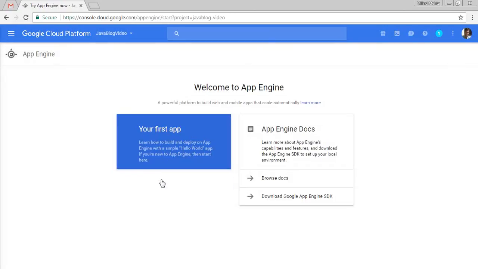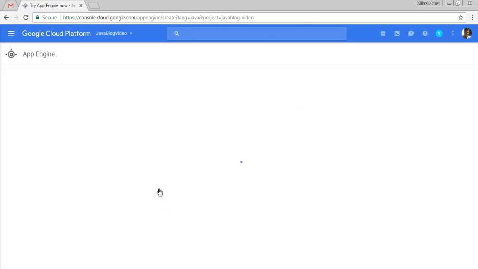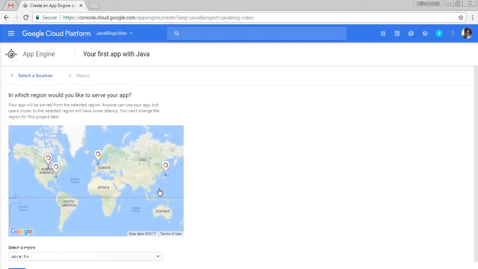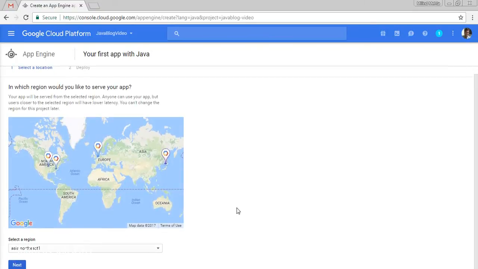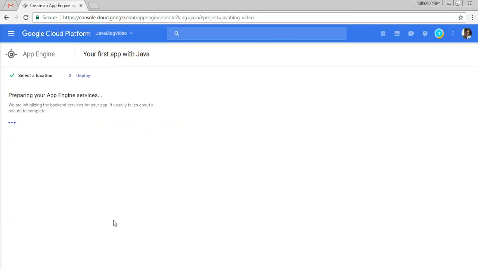So it is asking me to select the language. Which language am I going to deploy? I am from India, so I am selecting Asia Northeast. Okay, I am clicking on Next. It is providing you a Google App Engine environment where you can deploy. They are giving you all the configuration. So within a few seconds, we are ready to deploy our application.